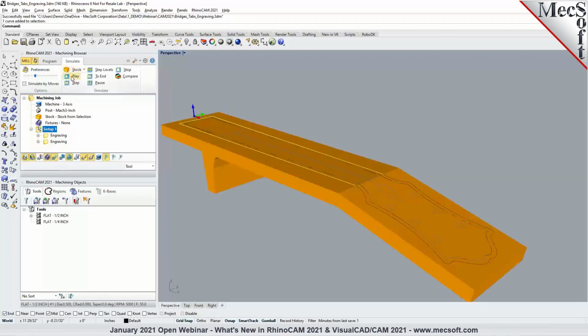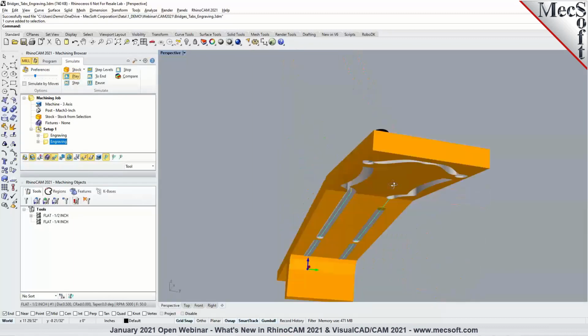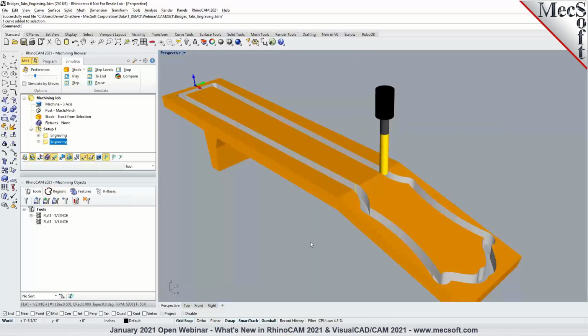Here's an example. I'll run a quick simulation so you can actually see the bridges being created. Now, this option of bridges and tabs will be available in standard and higher configurations with our mill module in the latest version of our CAM products.